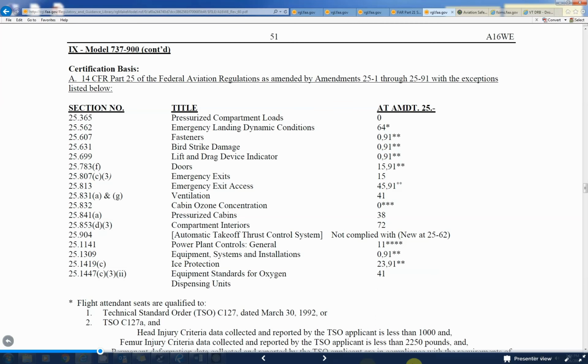For example, we had an interior project where the regulation states that survival equipment must be attached to life rafts, but the company had the equipment in a cupboard nearby. In reviewing the TCDS, we found an ELOS allowing for the equipment to not be attached. Even though we now know the certification basis amendment level for an airplane, it's not as simple as saying we met Amendment Level 91 for everything.